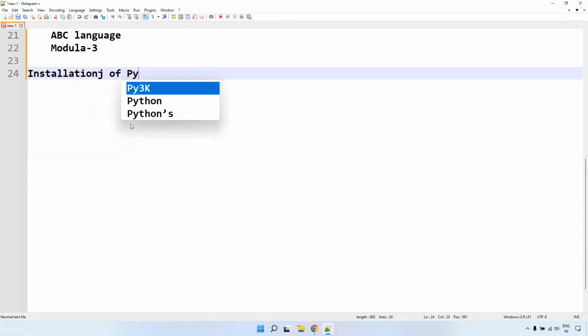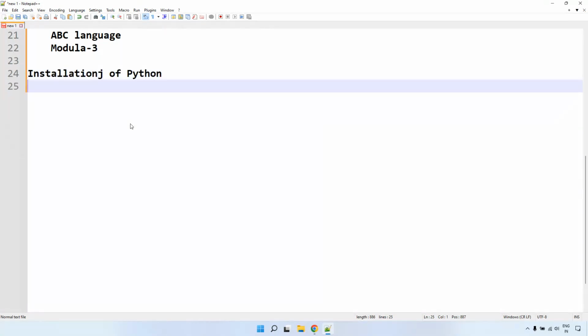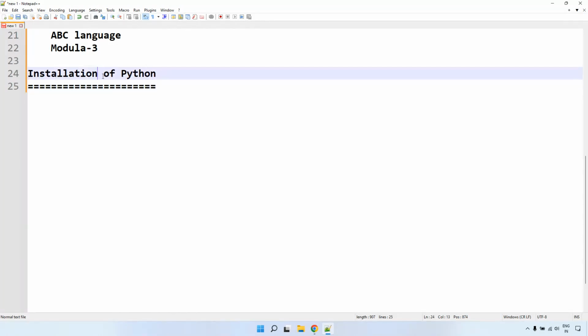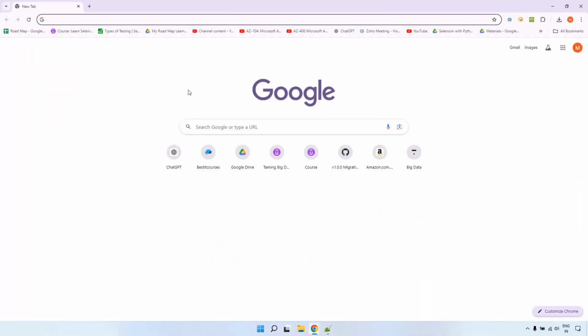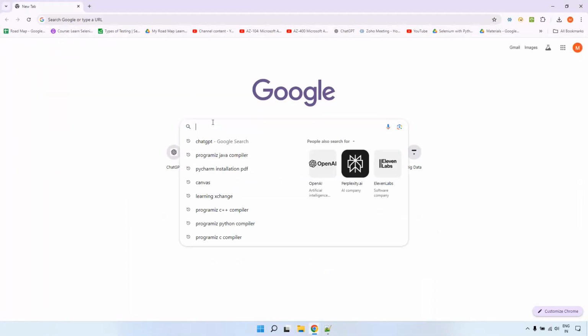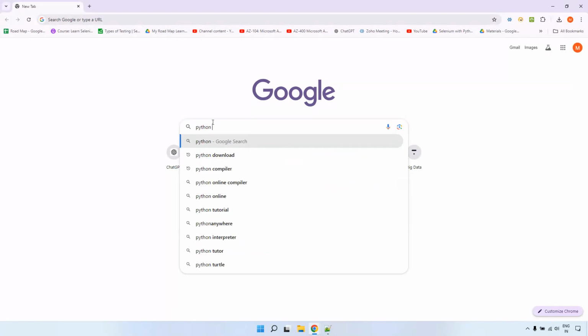Installation of Python. So how can you install Python? You can install Python from the official website. Let me make you understand how you can try to install that. Take a Google search for Python download.